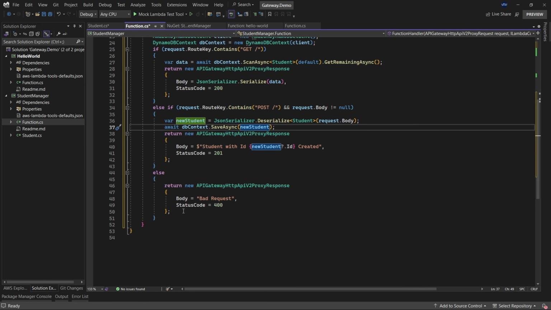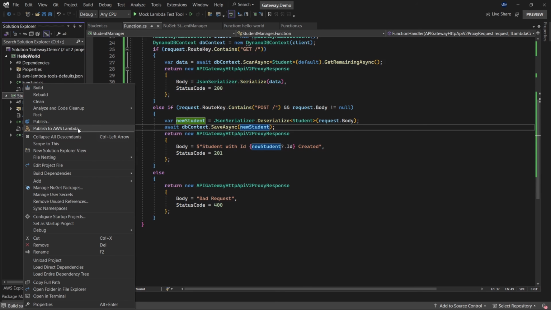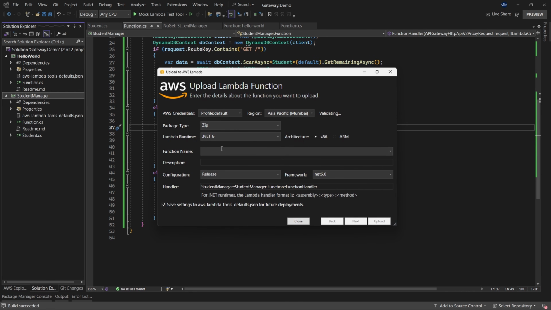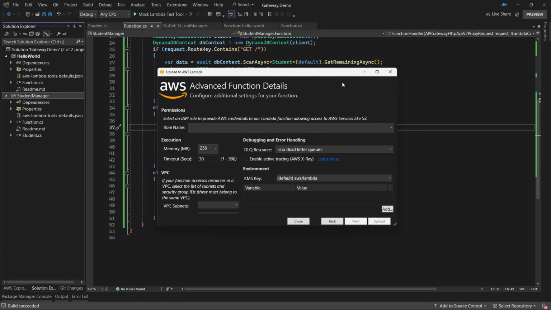With that done, let's build this project and try to upload this Lambda using publish to AWS Lambda. So I'll just name this Lambda as Student Manager, and hit on next. So in the next step, we'll have to define a role for this particular Lambda.